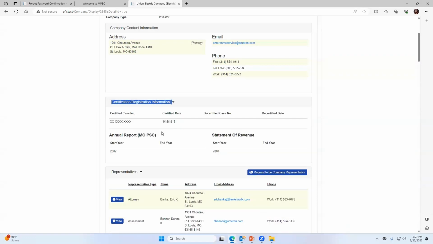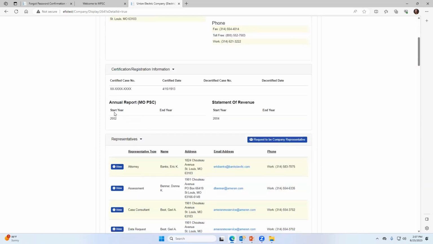Under the company and registration information, it's going to give me all of their certificated and decertificated information as far as their case number goes, and any dates that are associated with those certifications. And then below that, a new thing that we've added to this one is our annual report and statement of revenue. If they're required to file annual reports and statement of revenue, that information will be spelled out in this section as well.